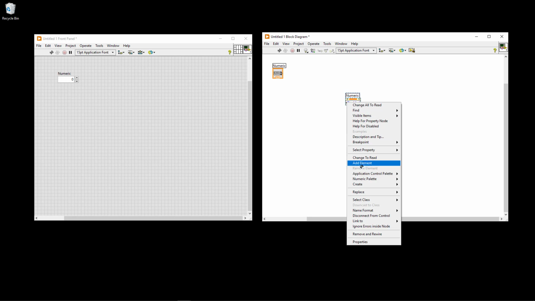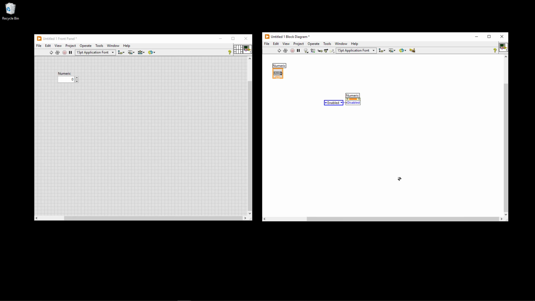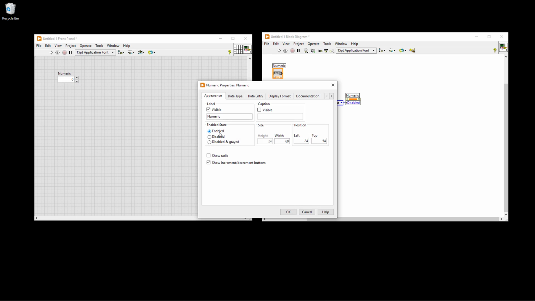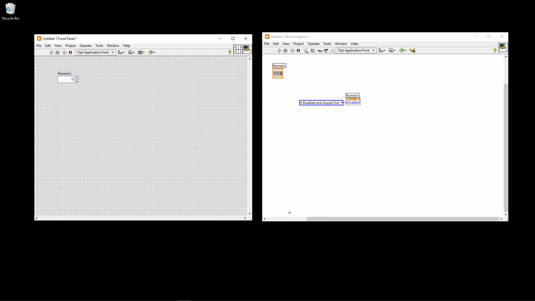Then I can just right click on it, create a constant, and then you see automatically it gets the proper options, either enabled, disabled, or disabled and gray out. So if I select disabled and gray out, run the program, and then you see this becomes disabled and grayed out. And now here on the front panel I can select on it, select properties, and then I can go back to select it to enable like this. And when I run the program again, it will become disabled and gray out because I set the property node here.